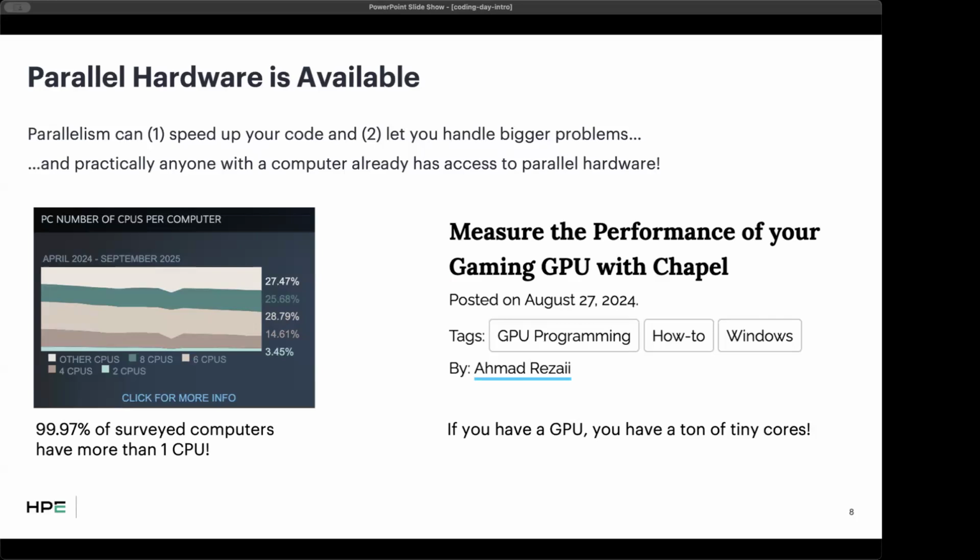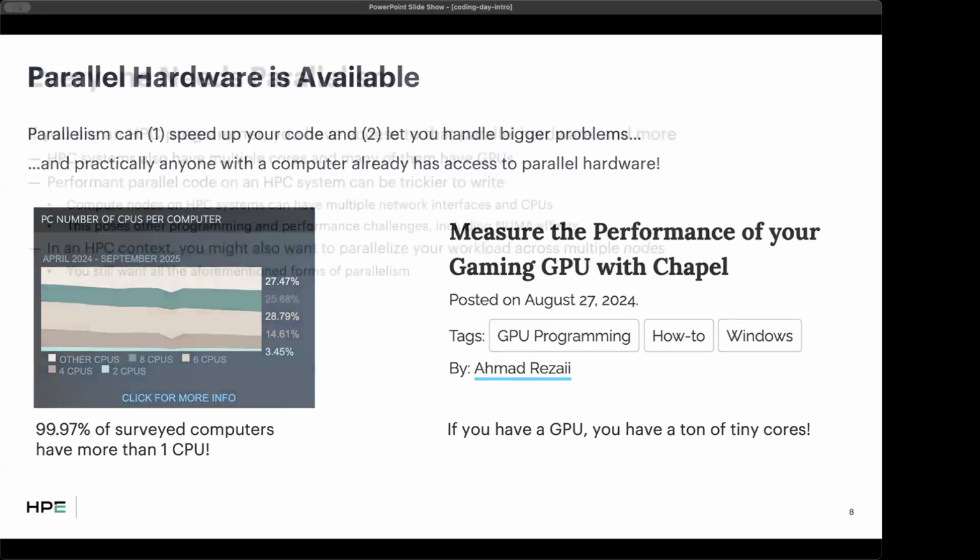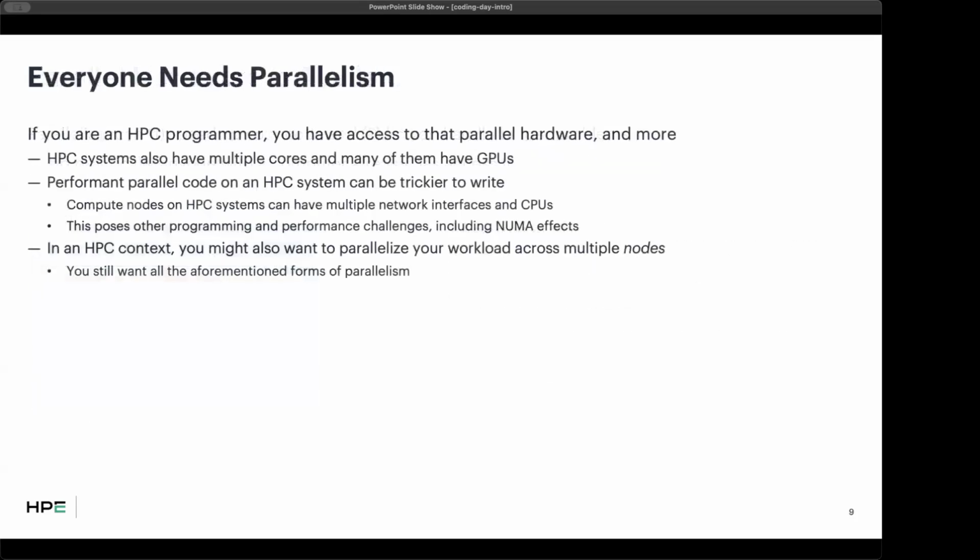And if you have a GPU, you can use that GPU for parallel computing because that GPU has a ton of tiny cores. That's what the screenshot of this article that I'm including here discusses, by Ahmed Rezai. So in fact, you have access to parallel hardware. And if you are in an HPC context, you also have access to parallel hardware and much more.